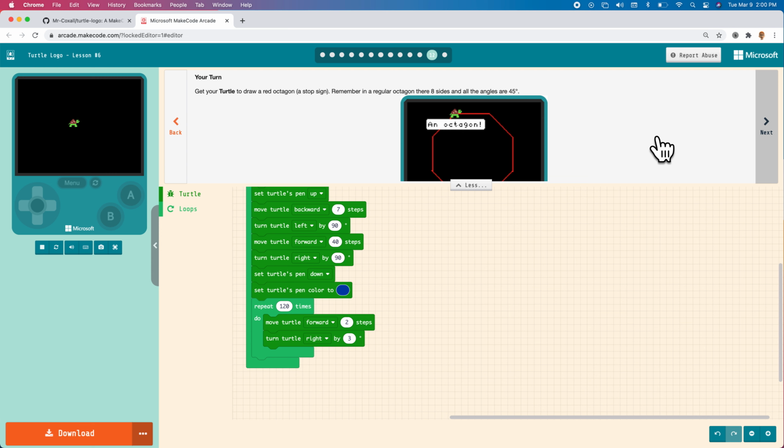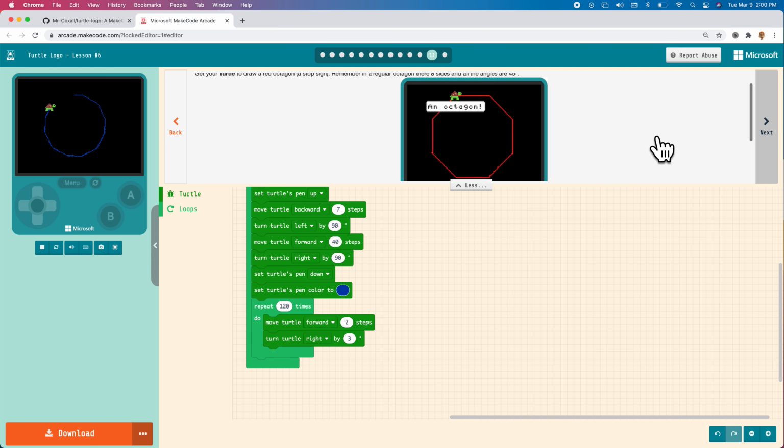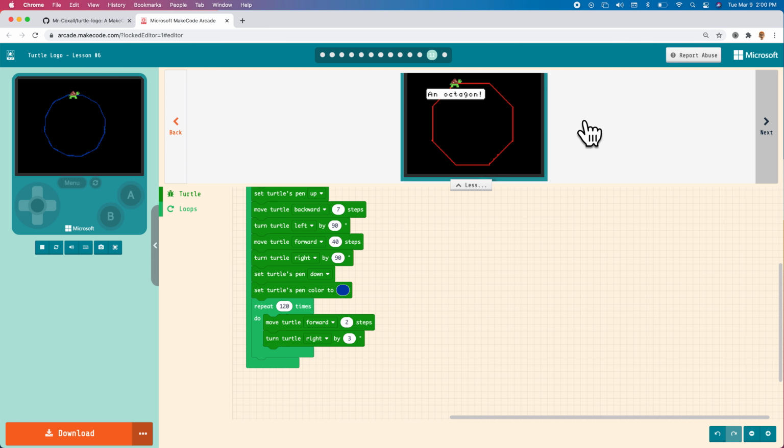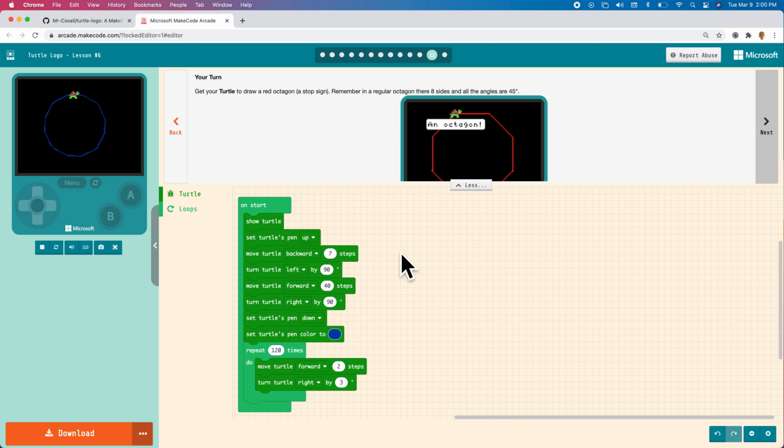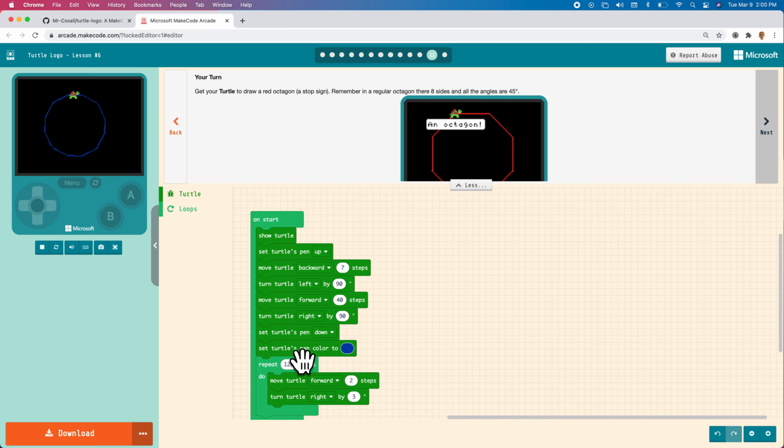So what I'd like you to do this time, and I gave you a little picture, is I'd like you to get your turtle to draw a red octagon. Okay, so an octagon has 8 sides, and it's going to be what's called a regular octagon, so every side is the exact same length, and every angle is exactly the same angle, and just to remind you, that would be 45 degrees. And you might be able to reuse some of our code at the beginning to move the turtle over to the side to begin with before it starts drawing the octagon.